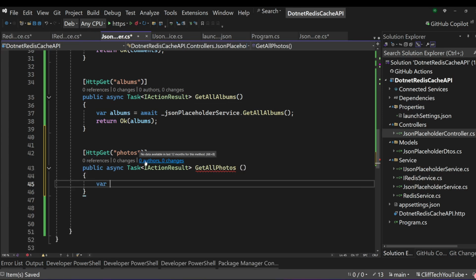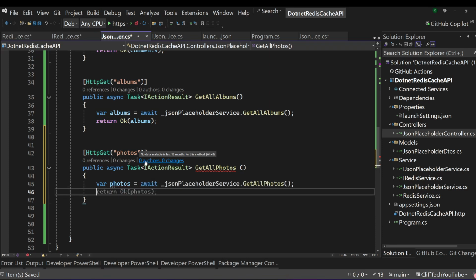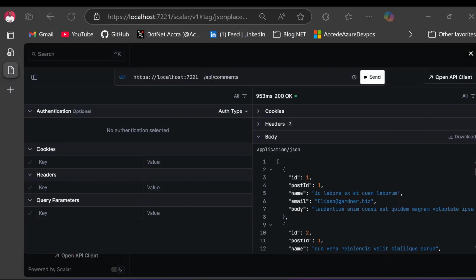And then we do something like this. We say var photos, because photos is what we want. We go to the service that will make an API call right here. So this also gives us all photos. So you can still check that initially, when we were doing it without cache, we were getting this, that this was 953 milliseconds for us to get the data from this API.